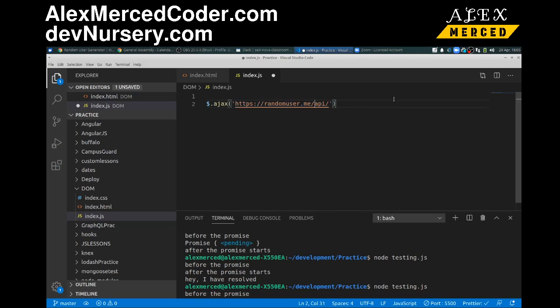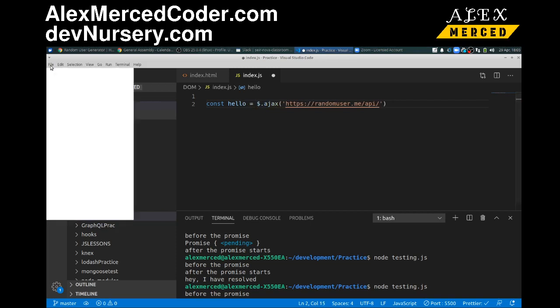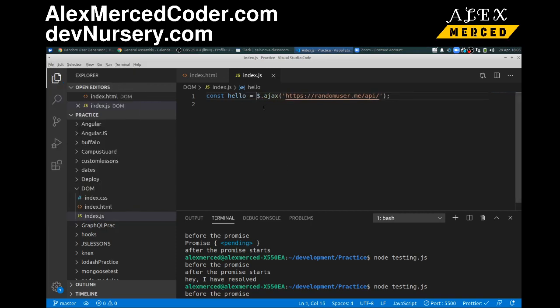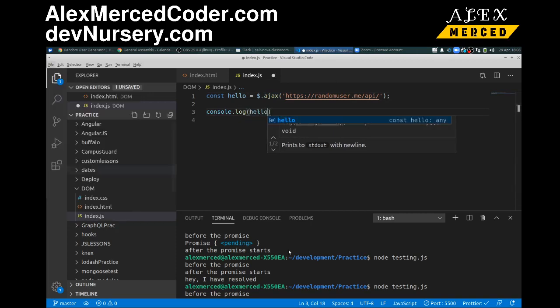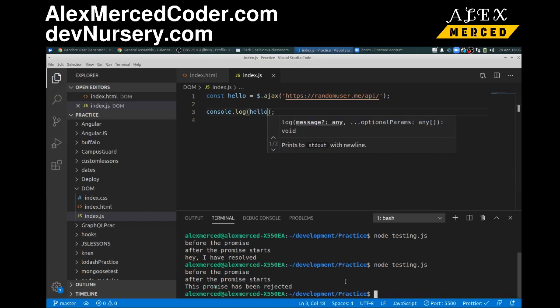So let's say I want to store this information. So I'm making this request and I say const hello equals save. And again, this function returns a promise. So watch what's going to happen. Save, if I were to go thinking I'm getting back the information, console.log, the result of that. Save. Let's see what I get.